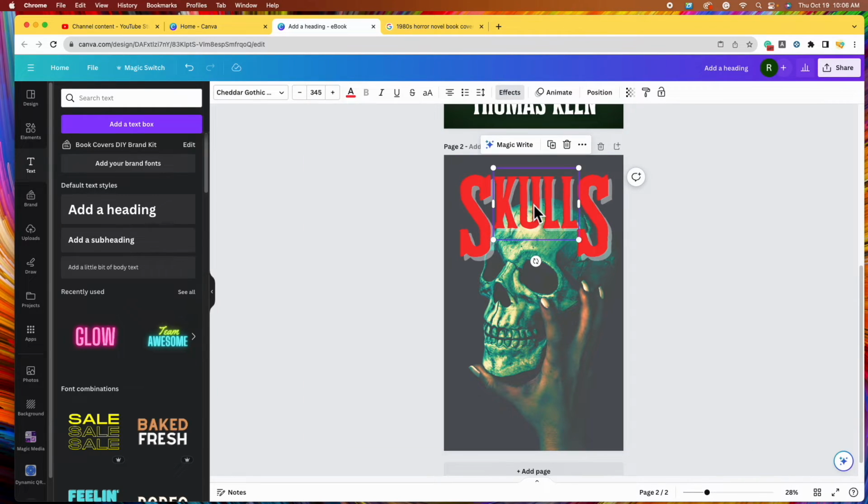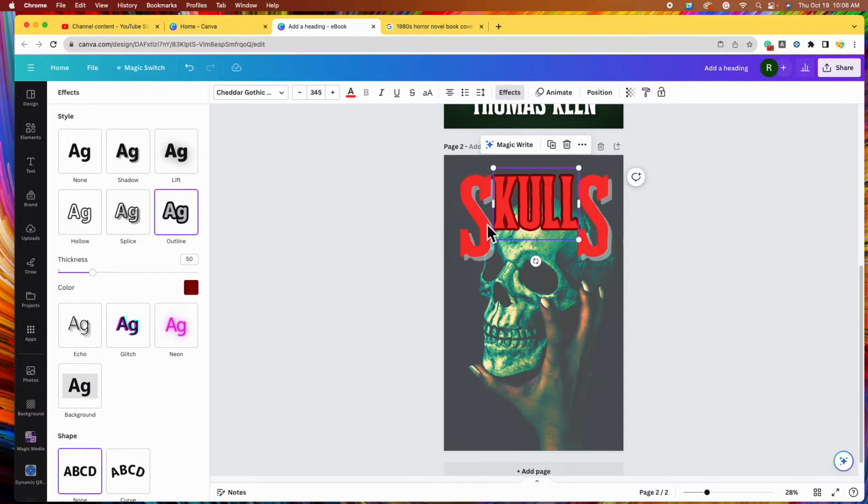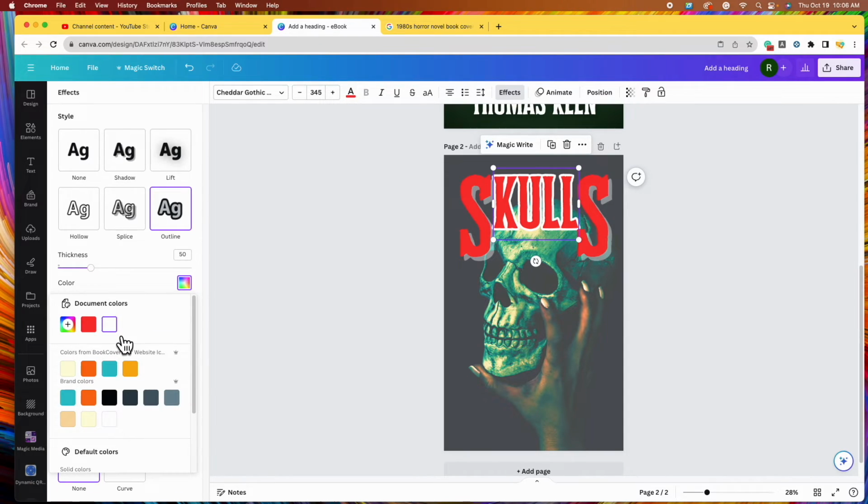This time, let's click on the center text box, Effects, and instead of shadow, we're going to go to Outline. Let's click on Outline, and it's going to automatically choose like a darker red. We're going to click in that little box, and let's change that to white. And we can adjust the thickness. Right now it's at a 50. I think that's fine like that.